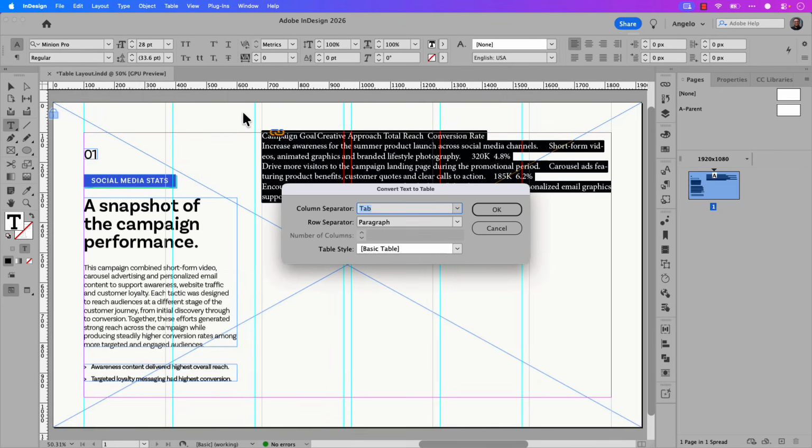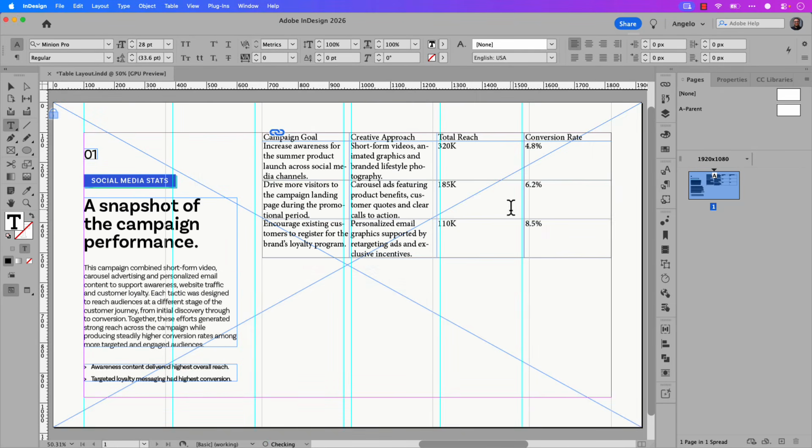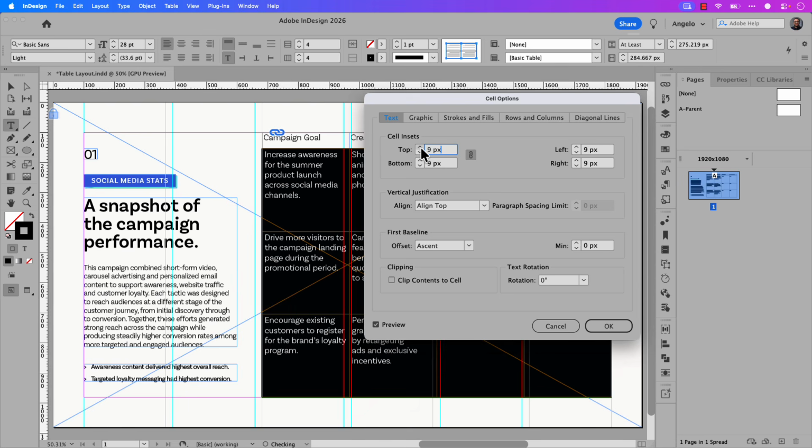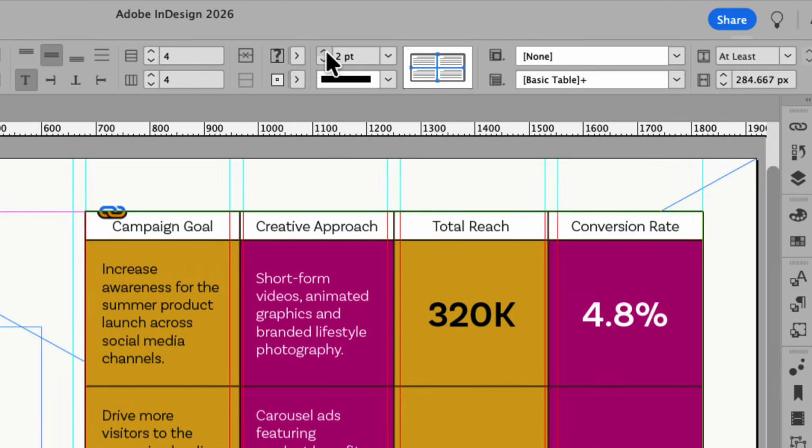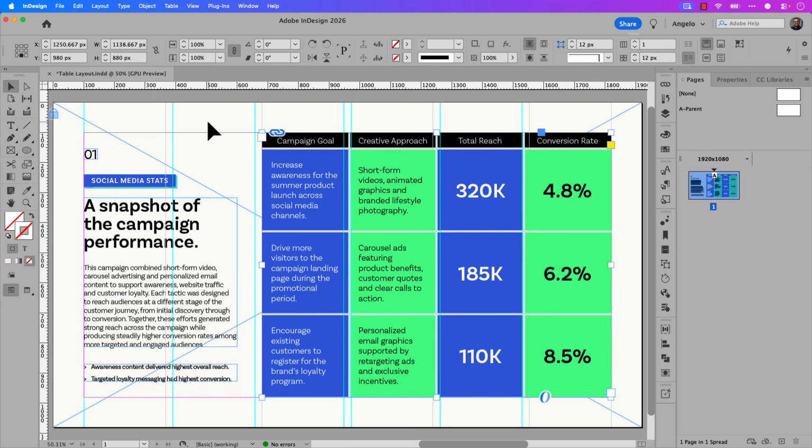If you're new to Adobe InDesign, creating tables can feel overwhelming, especially when you're starting with a plain block of text and a lot of formatting options. But here's the thing, it doesn't have to be a daunting process. In this tutorial, I'll show you how to convert a simple text file into a table, and then style it step by step using cell insets, paragraph styles, alternating fills, and custom borders. By the end, you'll see how a few straightforward formatting choices can turn a basic table into a polished, visually appealing part of your layout. Let's jump into the video and get started.